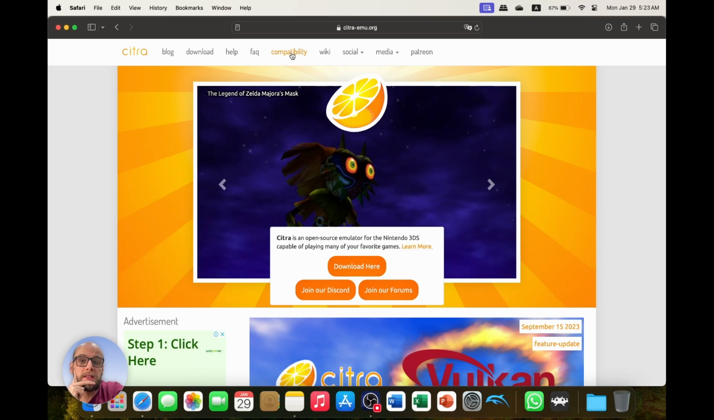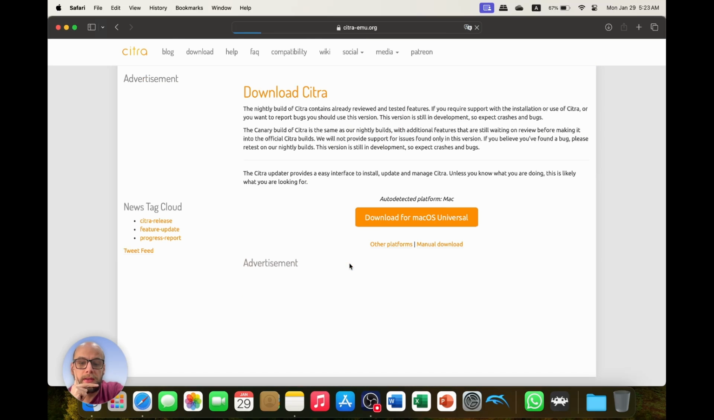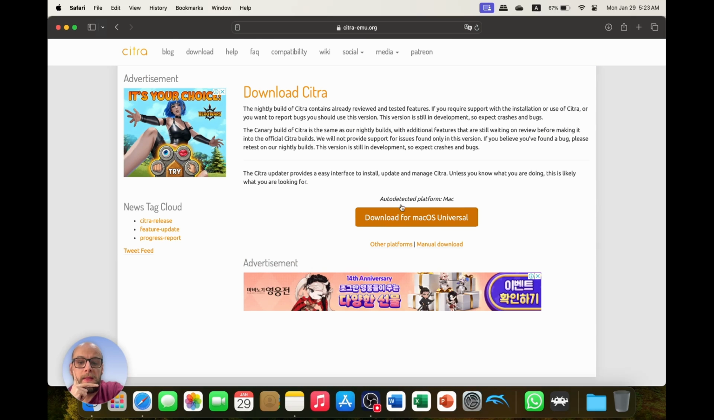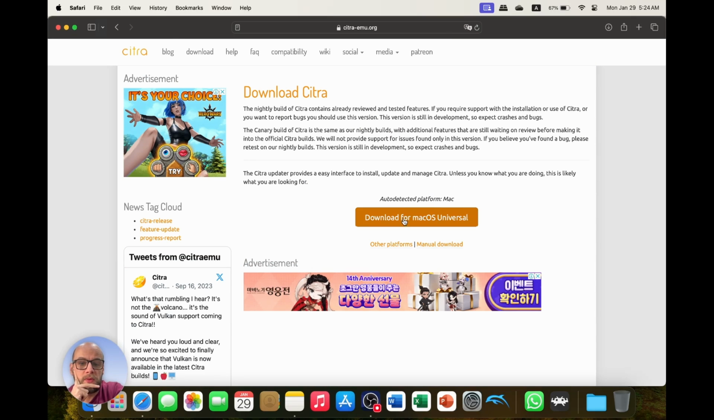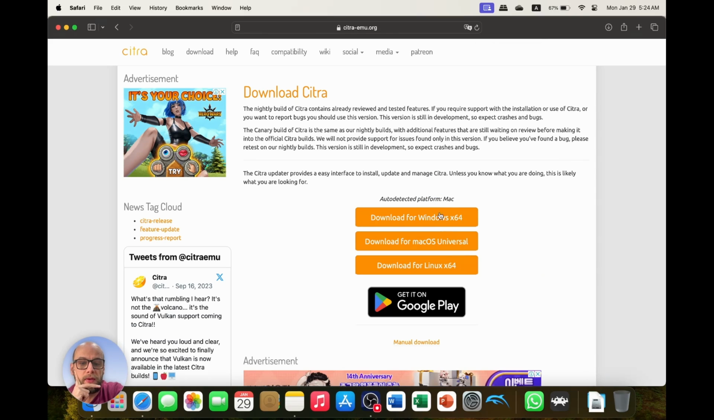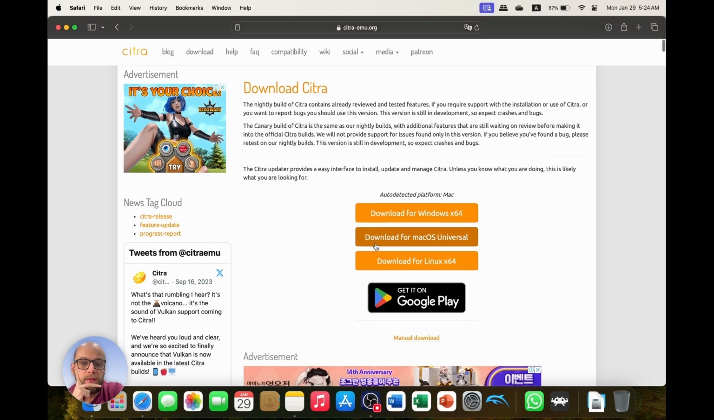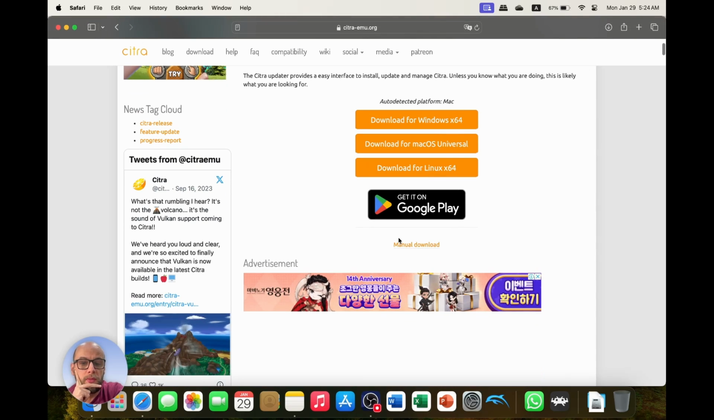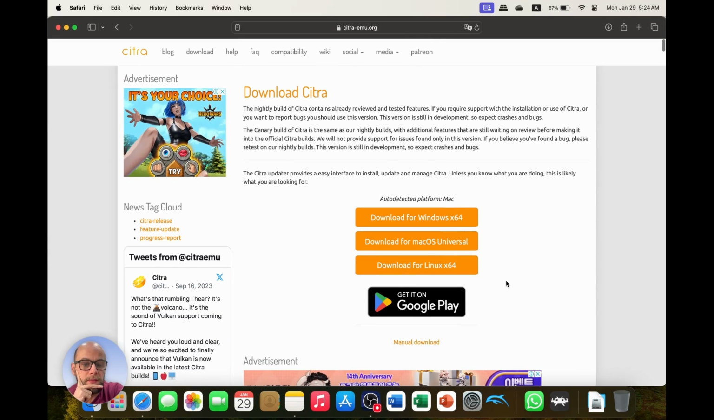So to get the emulator, you need to go to citra-emu.org and click the link in the description down below. Click download here, and then it's going to detect what we've got. So I'm going to click download for MacOS Universal. If you're on other platforms, you can click other platforms. If you want to get it for Windows, it's now available on Google Play as well. I've done a video on that. It is amazing on Google Play.